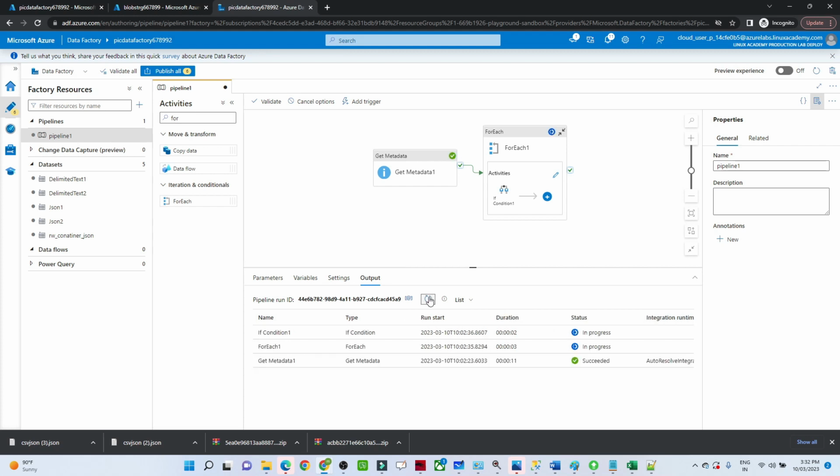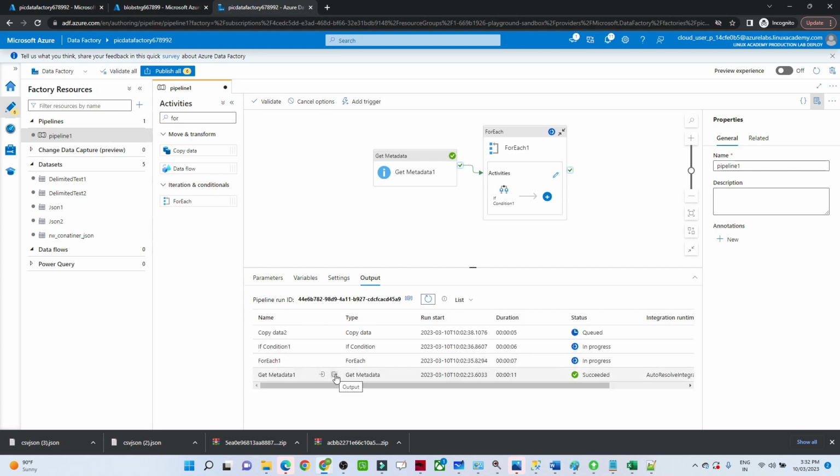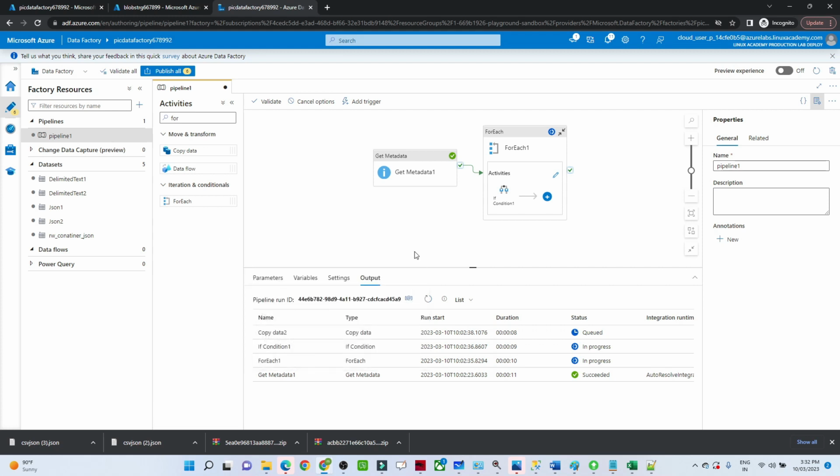We can see our get metadata activity has now succeeded. If I show you the output of the get metadata activity, it will show the department.json and employee.json files. That succeeded. Now let's see whether the other activities succeed or not.